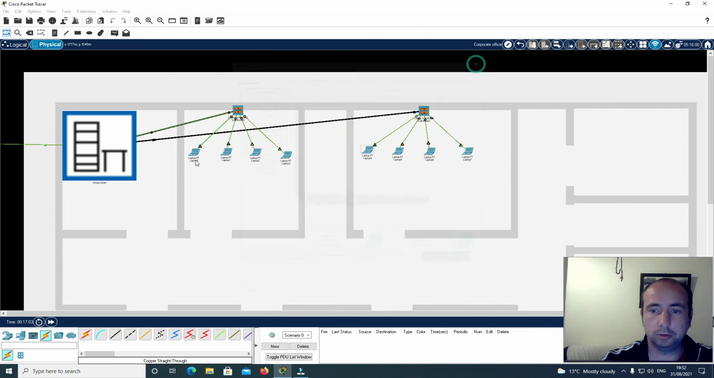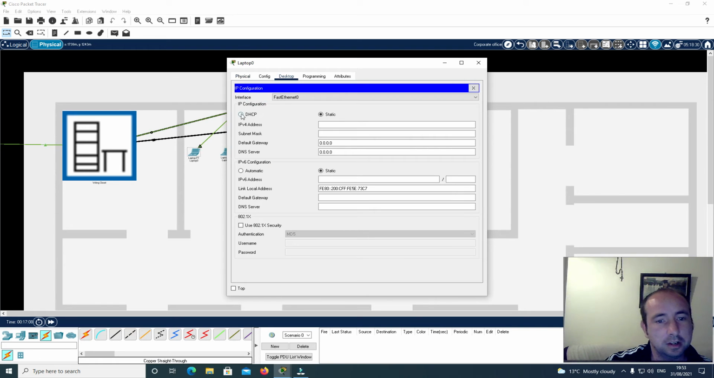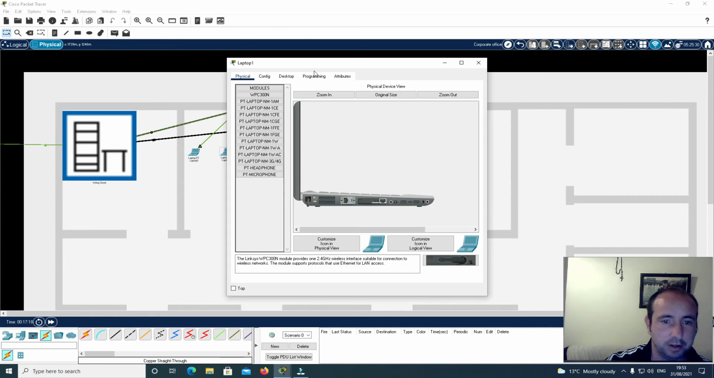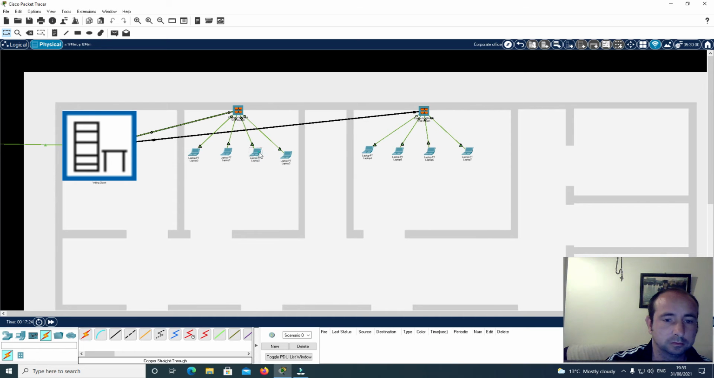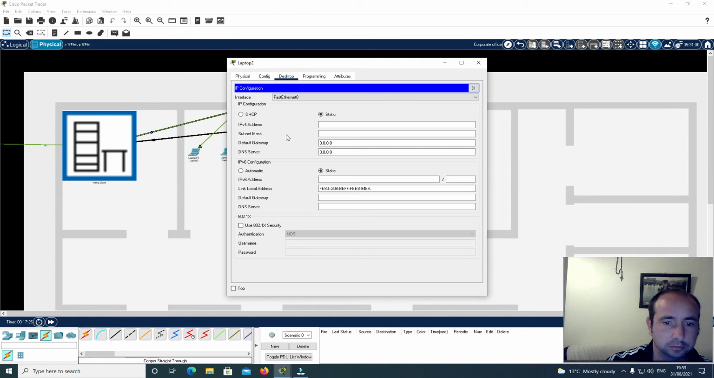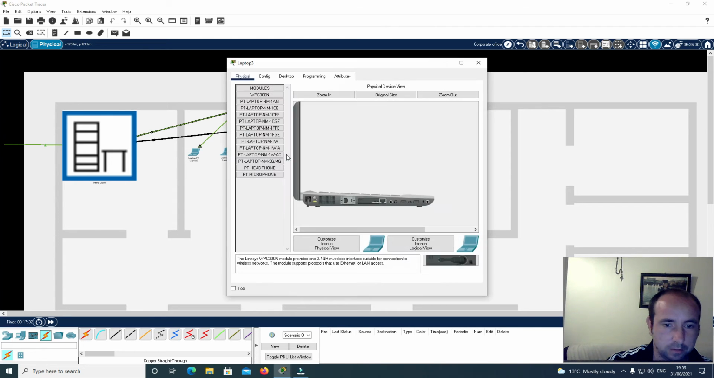Now what I want to do is configure these to make sure that they get the IP address automatically, which is DHCP. So to do that, we'll click their desktop and we'll click here on DHCP. And it has successfully got an IP address. So we'll do the same here for the rest of them. Same for here.